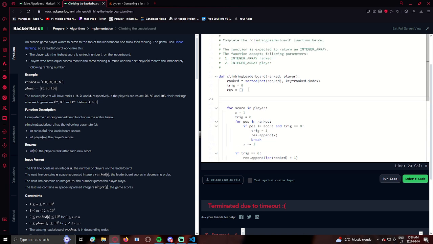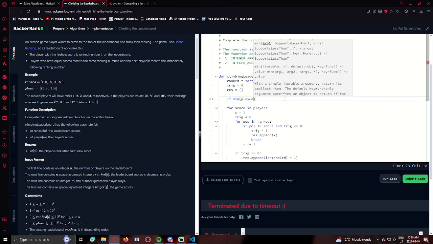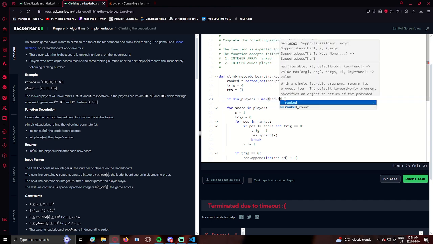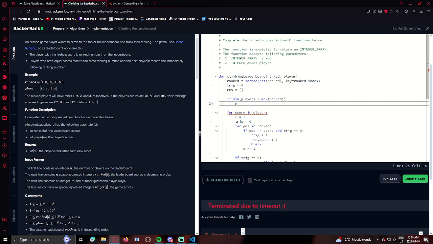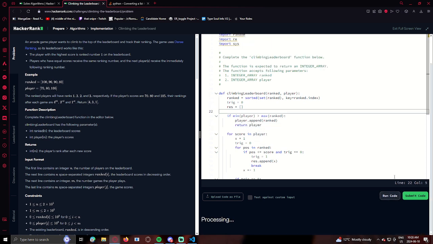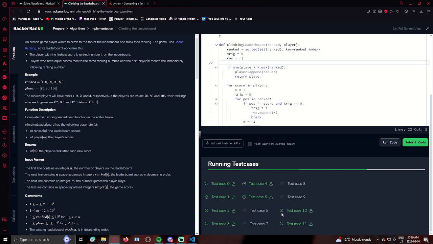I had a little test case then. If min at player is bigger than ranked... this is a crazy code. I'm gonna submit it again. I don't think it's gonna work though.